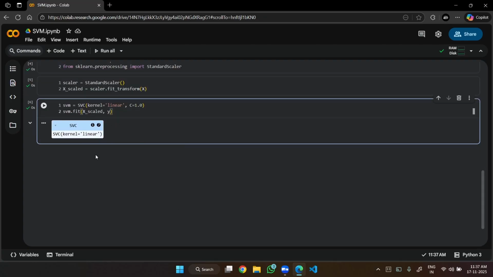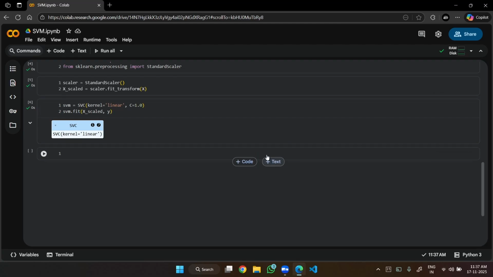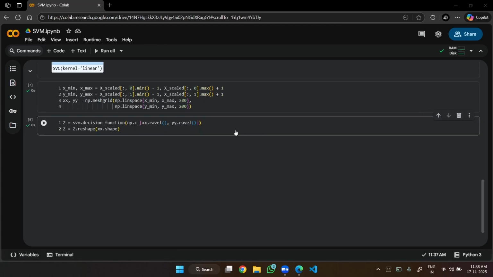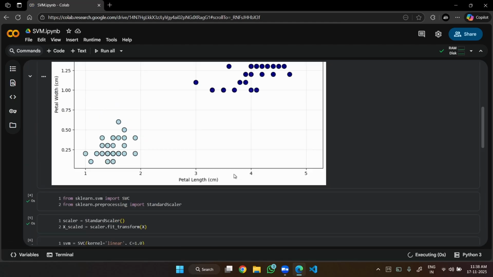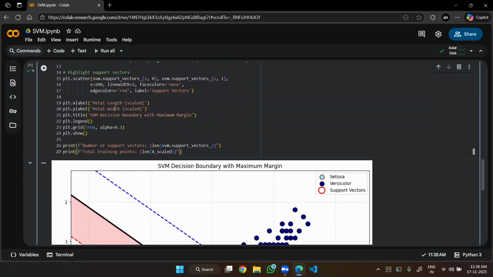Okay, there we go. Our model is created. Now let's create a mesh. I'll do this quickly for visualization. All of this is just for visualization. Now let's make the SVM predict on this. And now finally we can show the plot. So basically I've created an SVM model on the above data set. I've written the code for it right here.